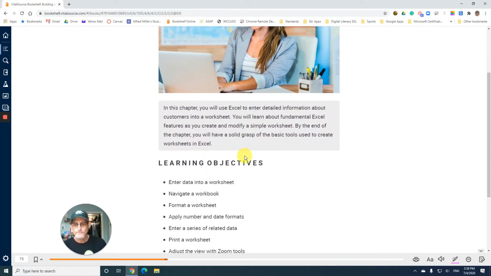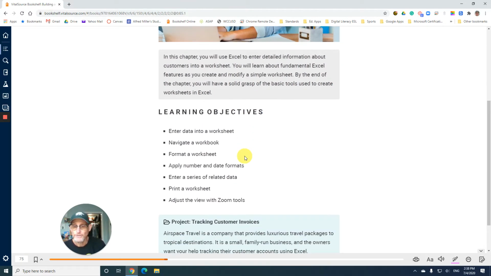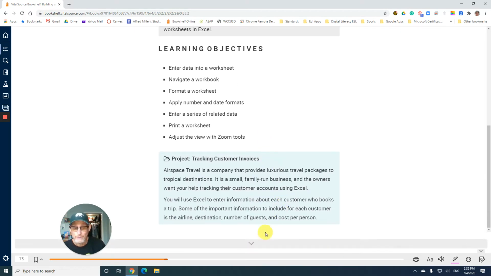here. The learning objectives, you'll learn how to enter data into a worksheet, navigate a worksheet, format your worksheet, apply number and date formats, enter a series of related data, print a worksheet, and adjust the view with Zoom tools. So that's all about what we're going to do here.